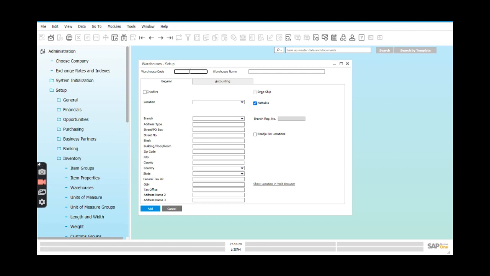Okay, so first thing that you need to do is to put your warehouse code. So let us assume that this is going to be WH001, and then it's going to be dash A. Let's just assume that this will be the warehouse code, and then warehouse name, let's say this is the hidden warehouse.